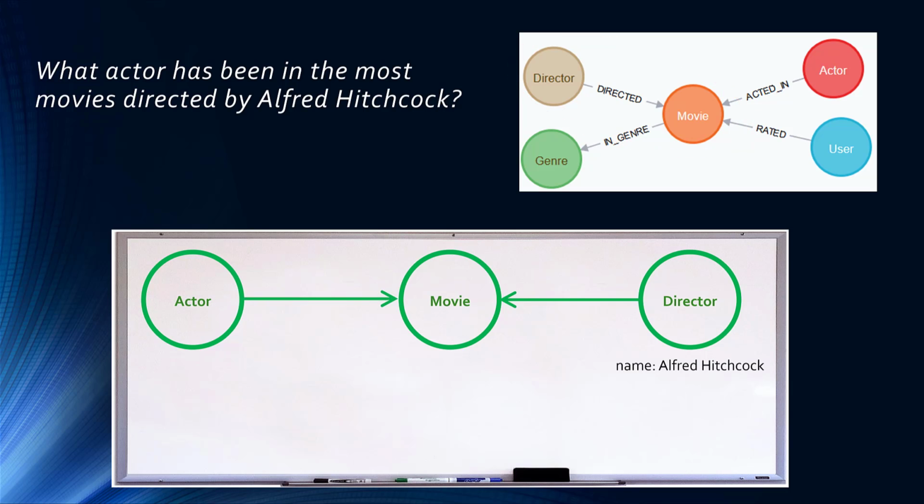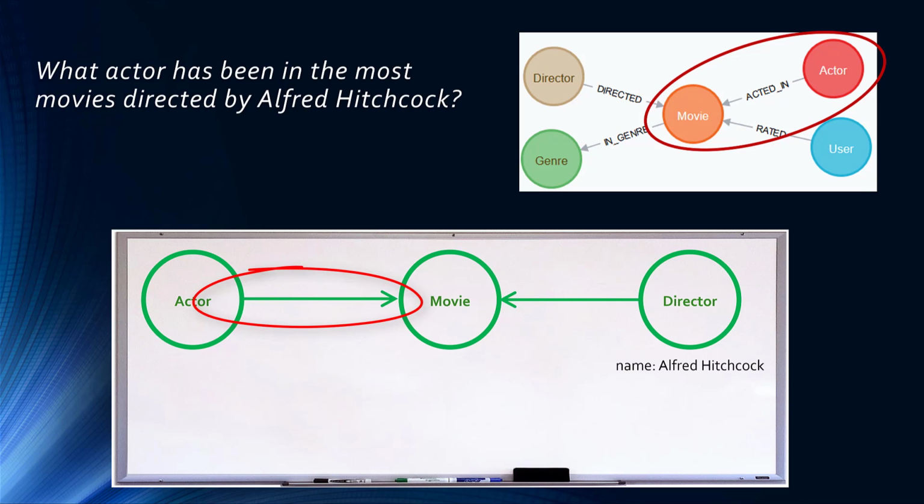The other type of relation described in our question is that we want to know the actors who have starred in those Alfred Hitchcock movies. Looking at the schema again, the only relationship in the database between movie and actor nodes is the acted in relationship that goes from an actor node to a movie node, which is what we want. So we will add that to our query path. As with the directed relationship, we will omit the relationship type here since it is the only possible relationship between these two types of nodes.